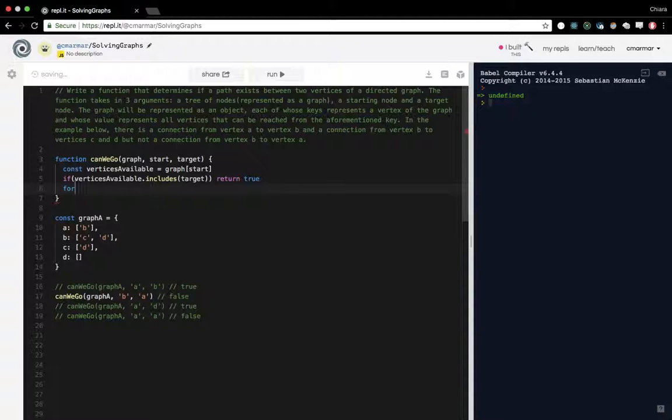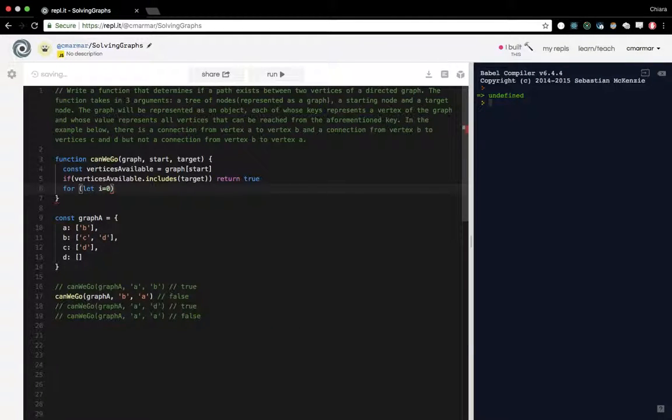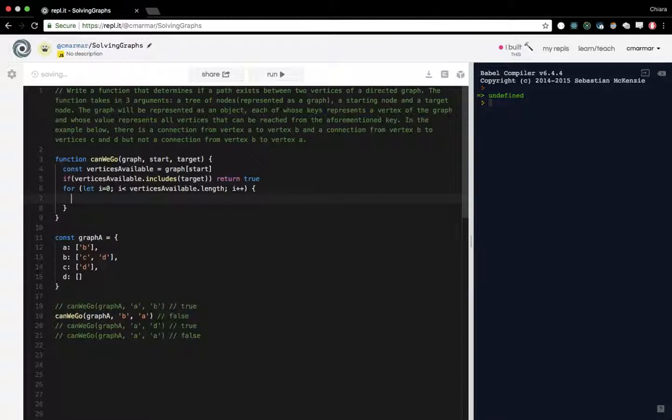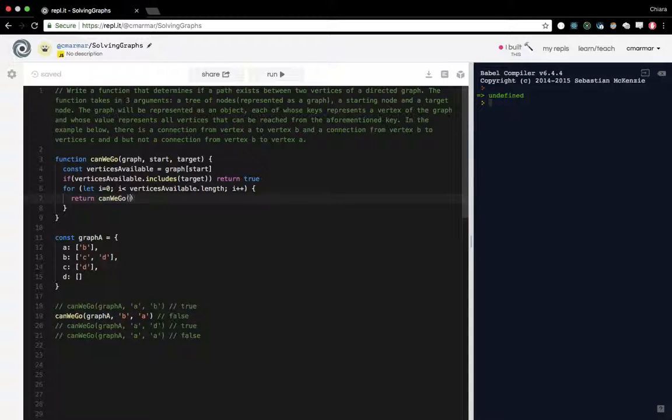in my opinion, would be to start a for loop, just a regular old for loop. Let's go through each element there and put that in. We go through each one, so we're going to basically do a callback. Can we go?